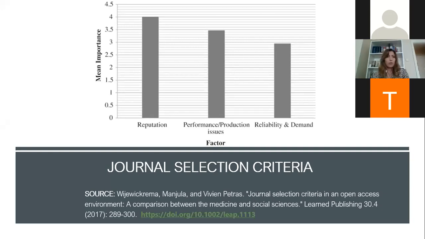Let me start with this figure that shows the average importance given by social sciences authors to 3 major groups of factors in journal selection. According to this graph from the given source, the reputation of the publication venue is the most important, but performance and production issues and reliability and demand are also categories that are considered.